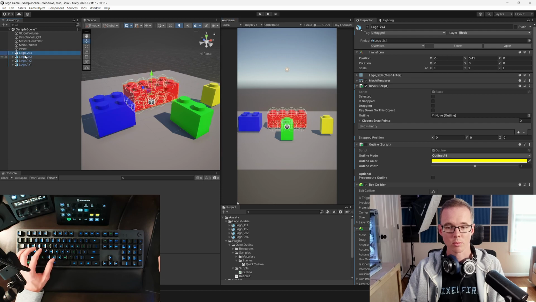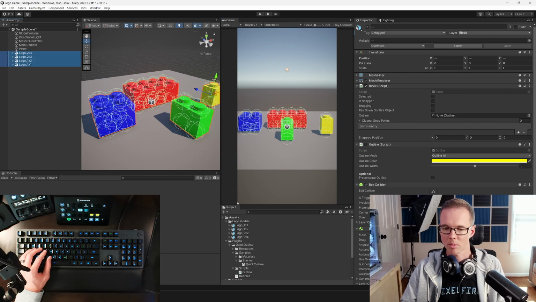Okay, so if that works, we're golden. All Lego blocks will have is trigger on and is kinematic on and gravity off. Perfect. That solves that problem.